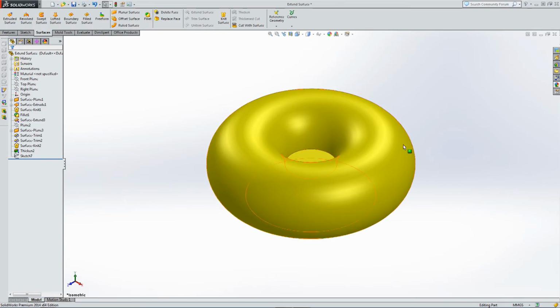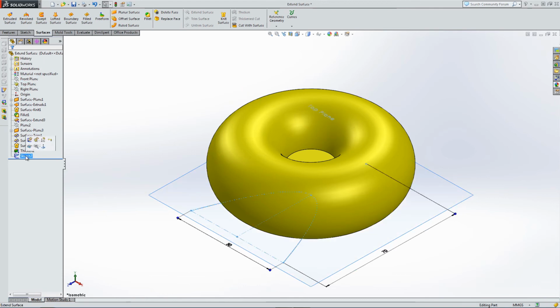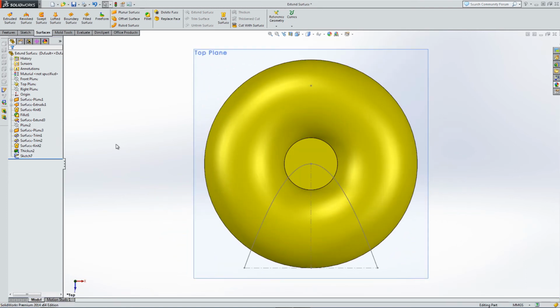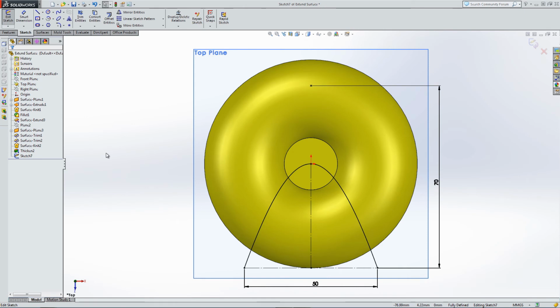Let's have a look at the thicken cut option. So this option is currently blanked out in the surfaces panel, but we can reveal this by adding the correct geometry. So let's go to the top plane. I've pre-drawn a sketch for us to extrude. We're going to extrude this sketch through the part, and here is the geometry I've produced.